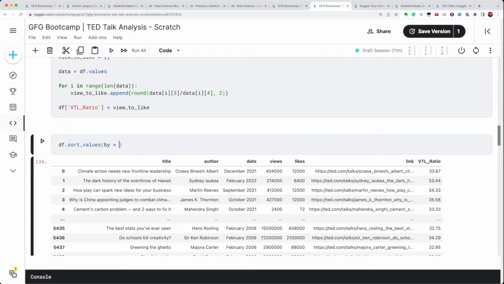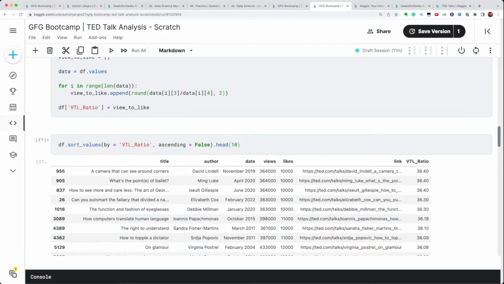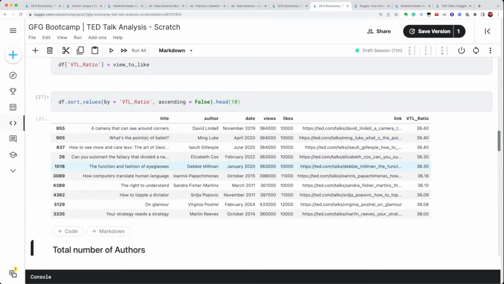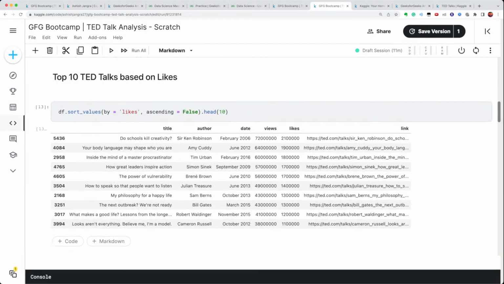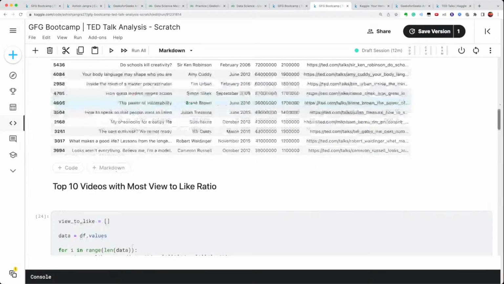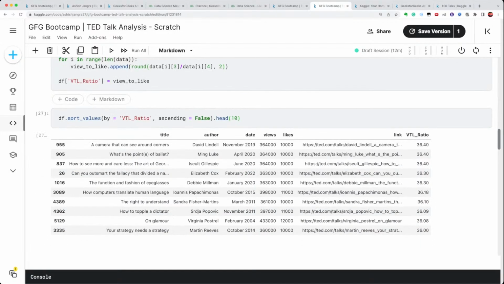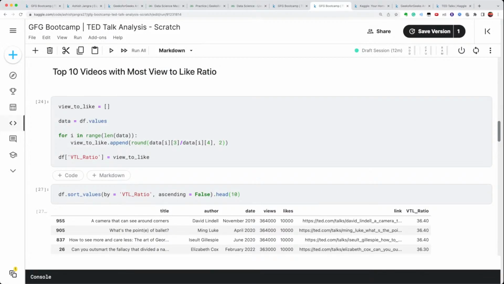So by should be view to like underscore ratio. I'm writing VTL underscore ratio, and ascending should be false, and at the head I am writing 10 so that it will display the top 10 of them. And here you can see these videos are different from the top videos. That means the videos which have the most views and most likes do not necessarily have the best view to like ratio as well, right?